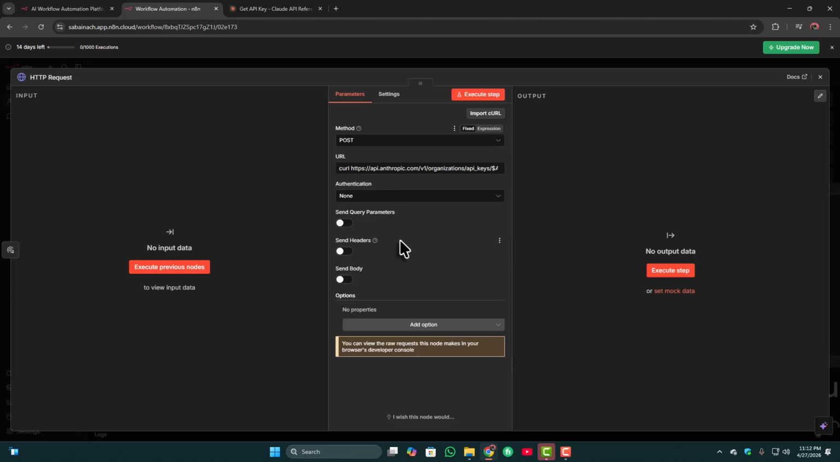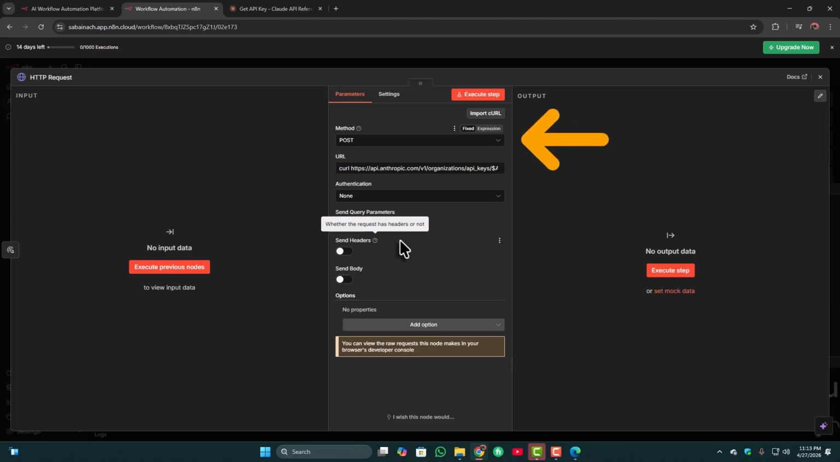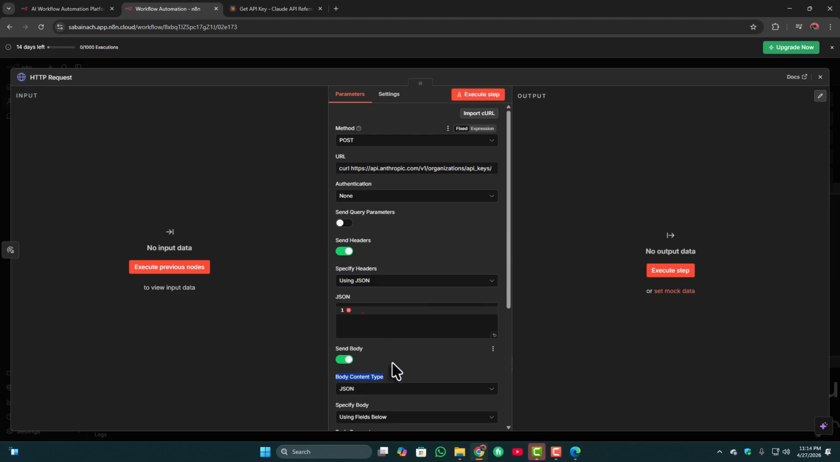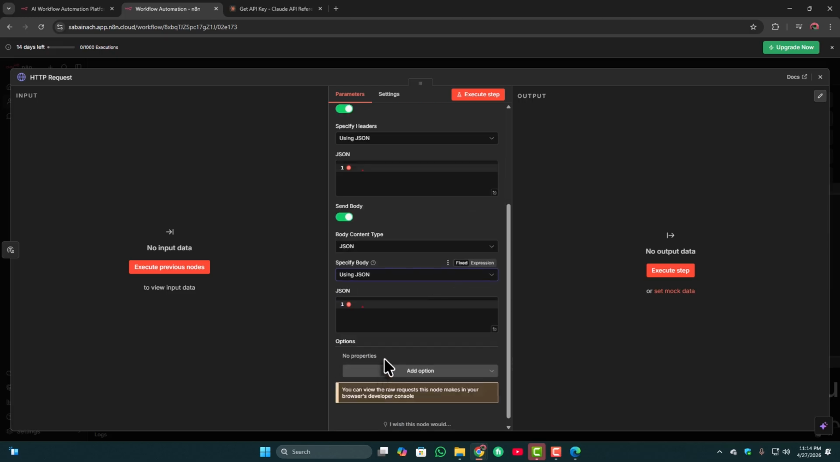Next, configure the API endpoint for Claude MCP and set the request method to POST. Now, add your prompt or input data inside the request body. Connect the node properly and save your workflow.